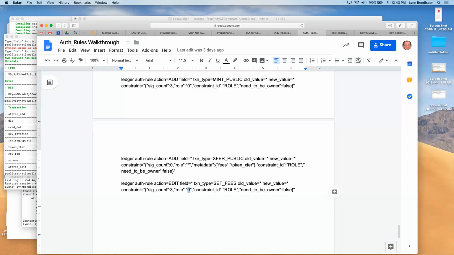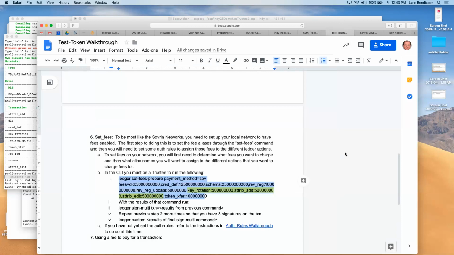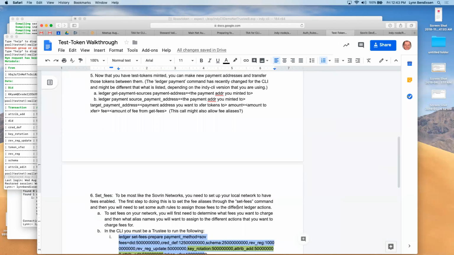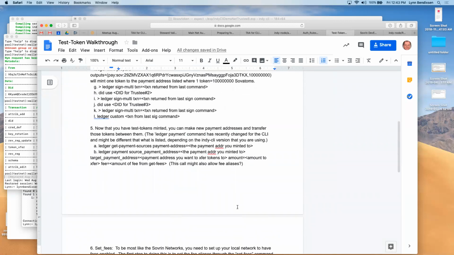Okay, so we jumped back and forth a little bit because of that thing I forgot. We're jumping around a little bit, but essentially setting the fees makes it so that you can charge yourself for transactions on your test network and try that out for the future, for when you're ready to go live on one of the other networks.